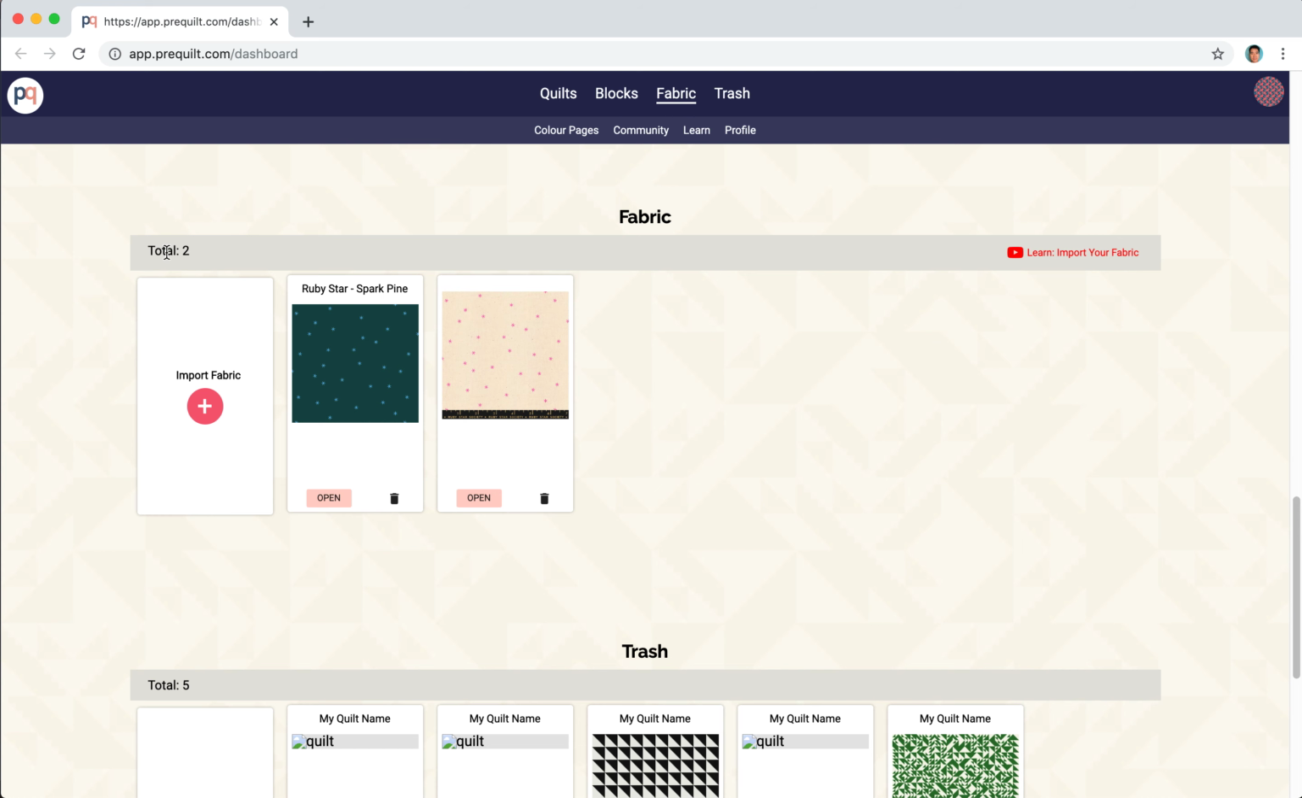As you can see, I have 2 fabrics that I've imported. You can import more fabric by clicking onto this button, and that brings up a dialog box where you could import any photo from your computer. You can also open an existing fabric by clicking the open. So let's say I want to edit this fabric right here.